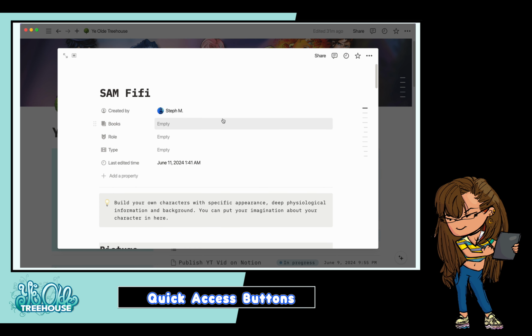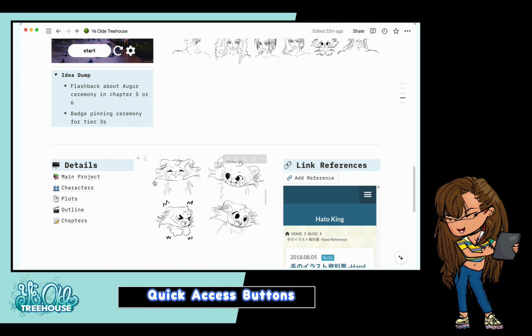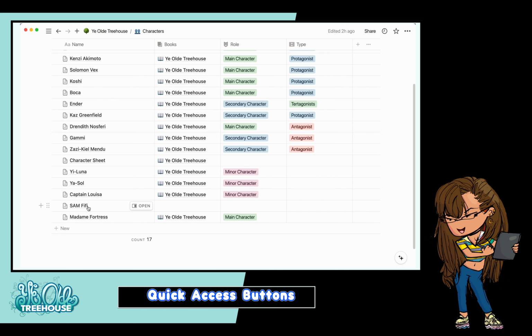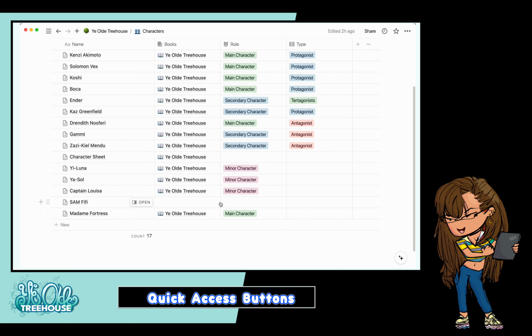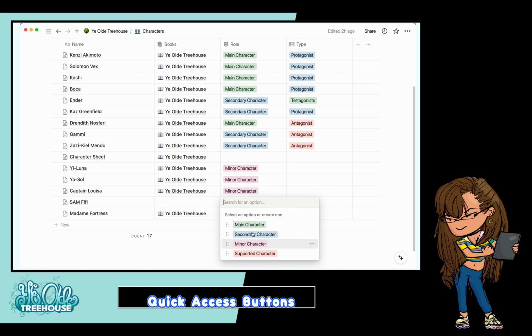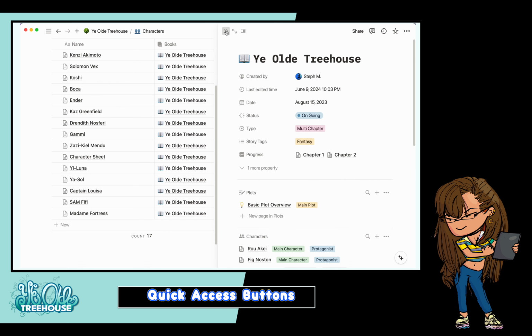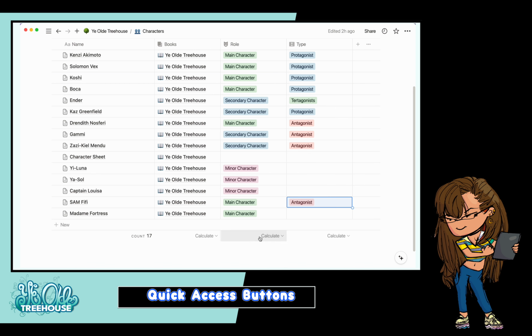Now, once I make this character, I made Sam Fifi. Now let's go look at Sam Fifi. I go to my character section here. I scroll down a little bit. Oh, Sam Fifi is right there. So my character now exists in my character table. I'm going to go ahead and designate a role for myself. I'm the main character, of course, and I'm in Ye Olde Treehouse. Would I want to be in the Ye Olde Treehouse world? I don't know. It's kind of dangerous. All right, and I'm an antagonist. Ooh, scary. Okay, so now everything is filled out.